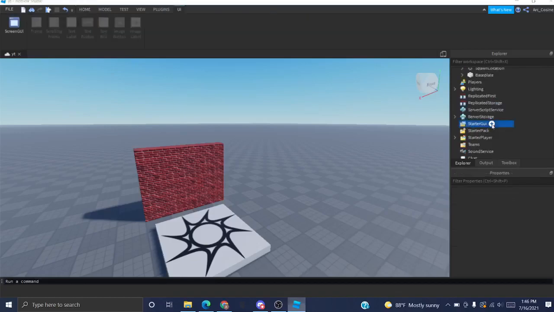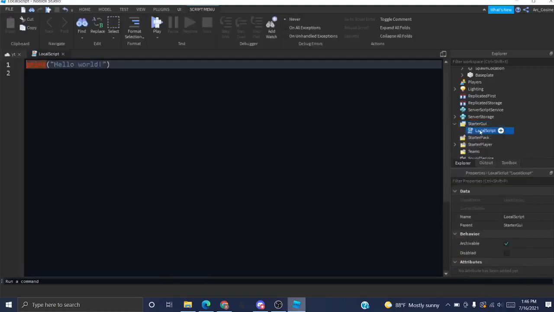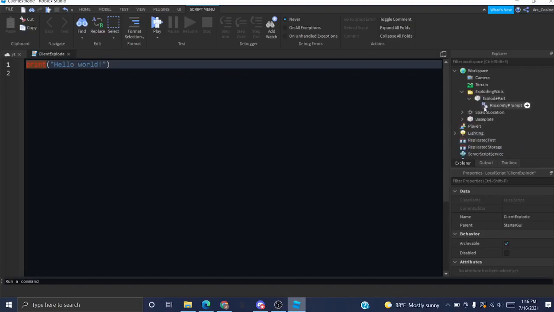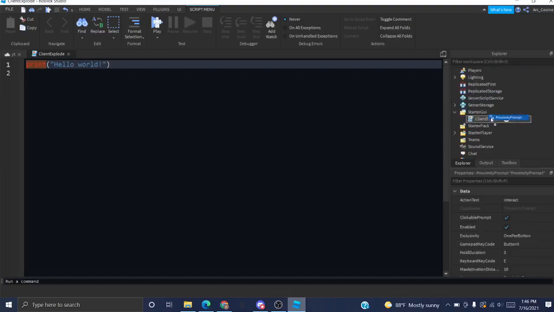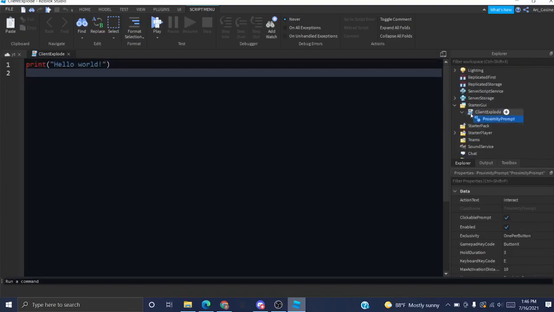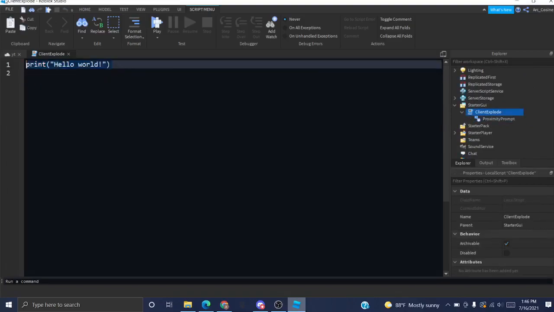Now you have to create a new local script inside of the StarterGui, and I'm going to name this client explode, and I'm going to take this proximity prompt that we made up here and drag it down into the client explode script.